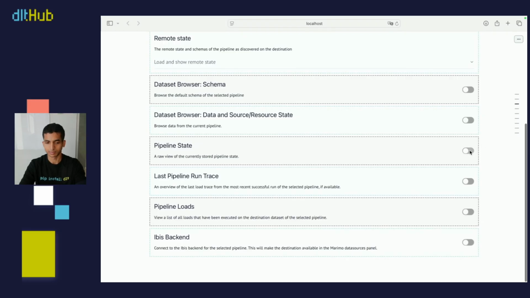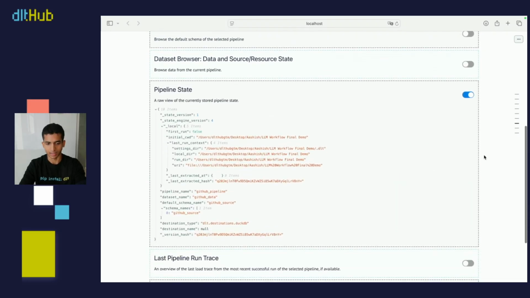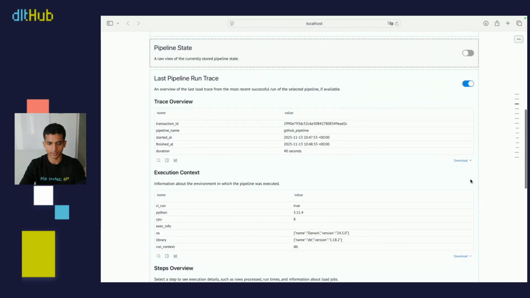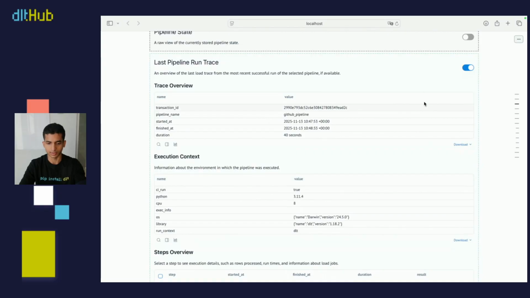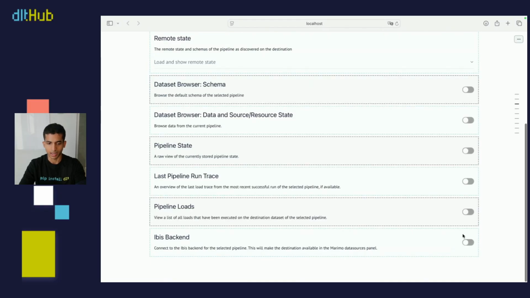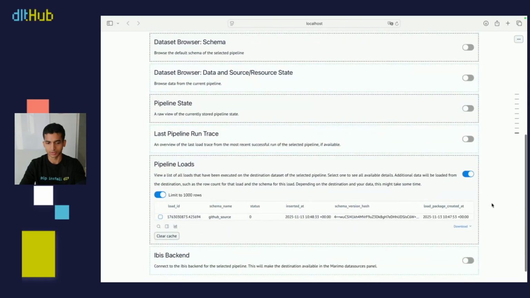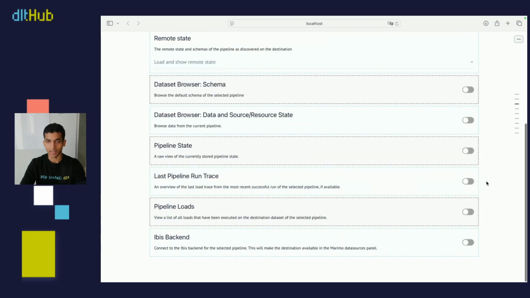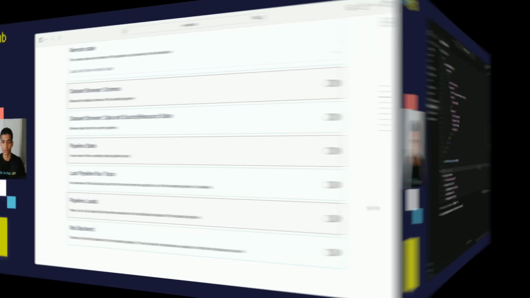We can also inspect our pipeline state. As you can see here, we can inspect our last run trace, just giving you a good look at what that looks like. And we can inspect our pipeline loads. In our case, we just ran the pipeline once, so there's only going to be one row. And finally, and this is a good segue to the next step in the workflow, we can connect to the Ibis backend for this pipeline, and that'll make this destination visible when we open up our Marimo notebook.